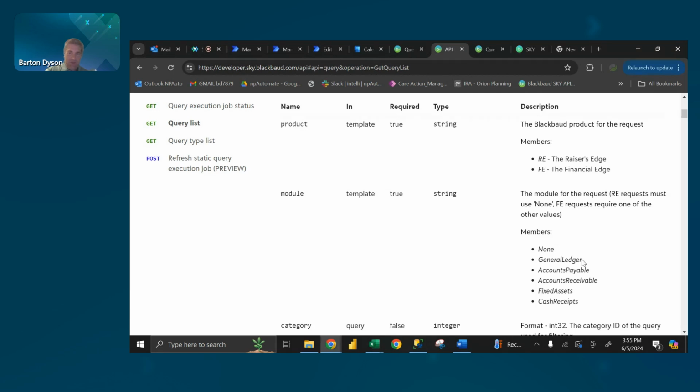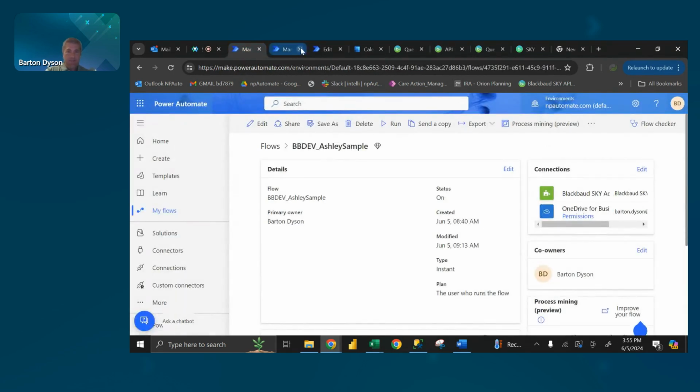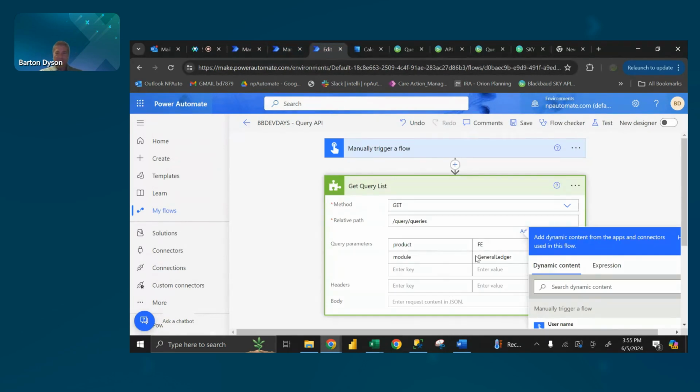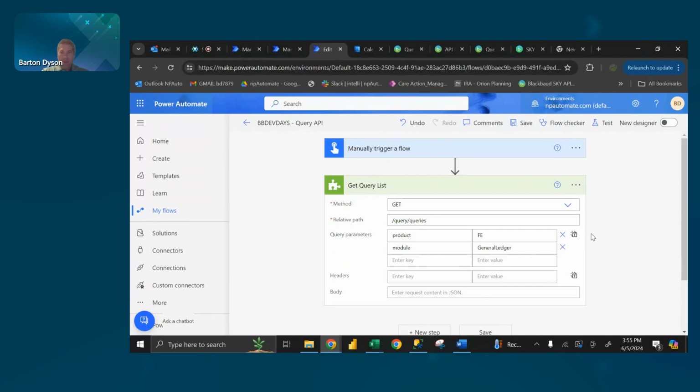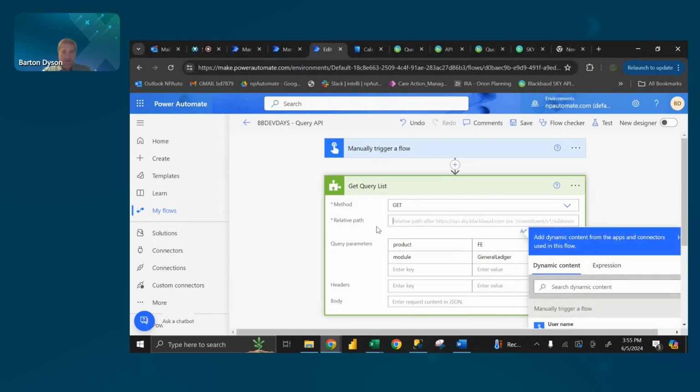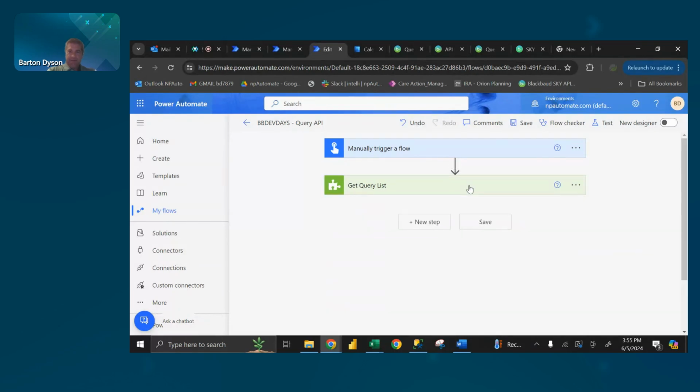So then we choose or enter general ledger. So that's what I've done. Sorry, let me get back to it. That's what I've done with this first call in order to say, okay, I want query, queries. And this is nice. It even tells you, give me the relative path after the blackbaud.com within that link that you see on that API page. And then we input those parameters that we want to get the list. So we're ready to go.